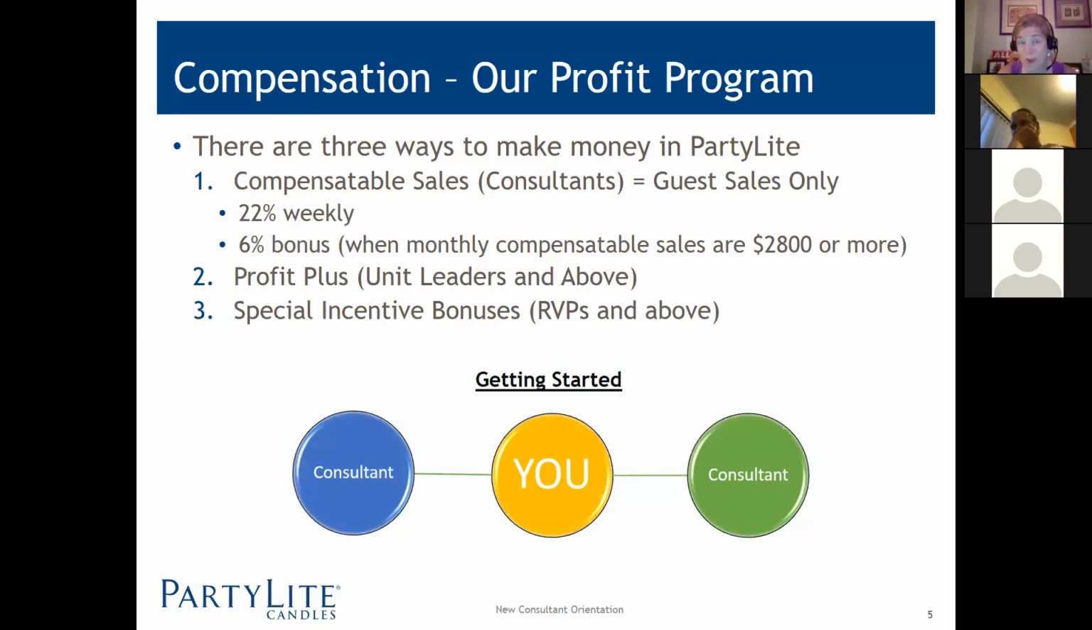Now, the third way of making money in Party Light is to become a regional vice president and to be paid for growing your team. So when you get people who promote into higher positions, you actually get special incentive bonuses. That is a goal that I have in my Party Light career. I'm not there yet. Currently, I'm earning compensatable sales and Profit Plus. And I'm making quite a lot of money just with those two. But I do think that it'll be fun to earn special incentive bonuses, so I'm working towards that.